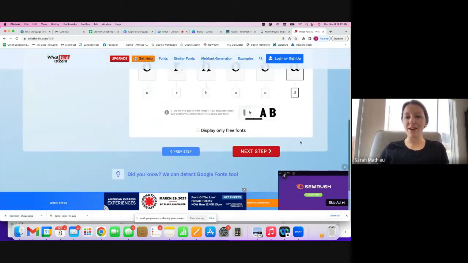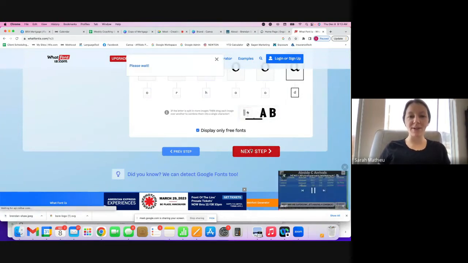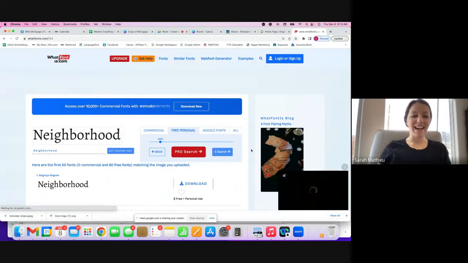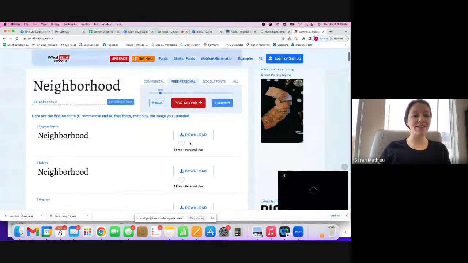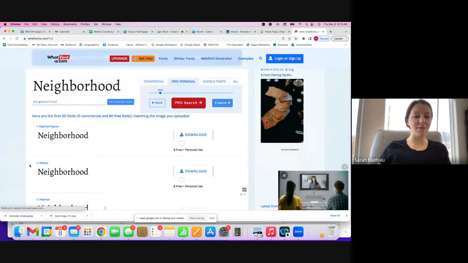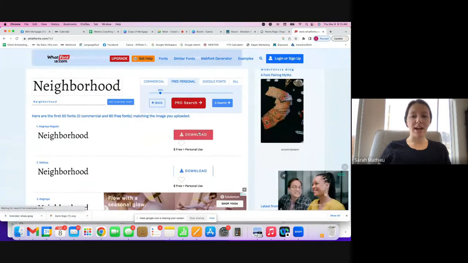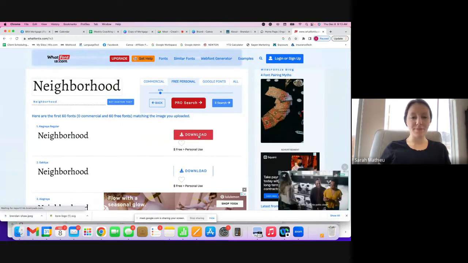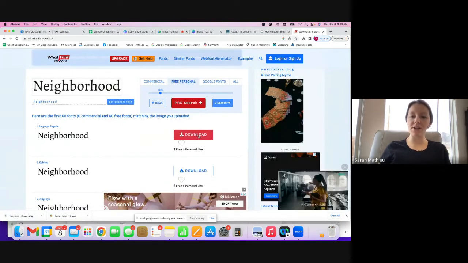And then we're going to go display free fonts, because those are the ones we like, right? We don't want to have to pay for fonts. And then it'll show us the most, see, it kind of got it right on the money. So what you would do now is you would download this font.